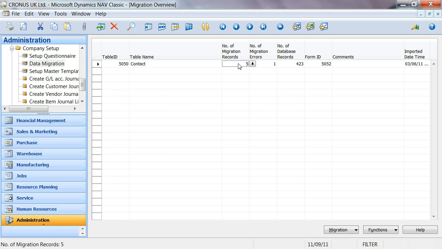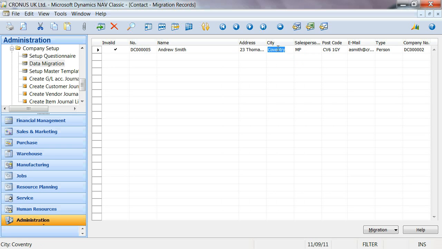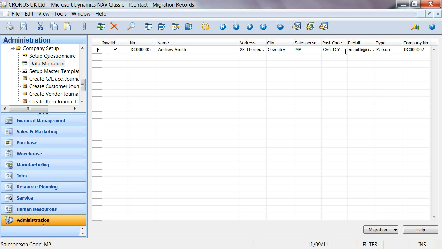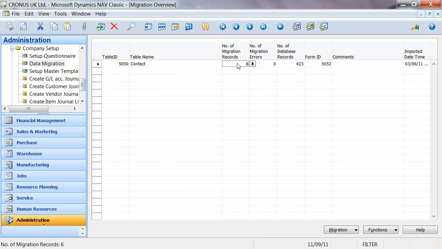You can see we've got 5 migration records and 1 migration error. We can see the error by clicking down on the number of migration errors field. Here we can see this record has the error, and by clicking Migration, Show Error or pressing F9, we can see that the salesperson code is incorrect. I know that it shouldn't be MP, it should be MD, so I make the amendment here, and that now vanishes from the error records and appears over here again in the migration records.